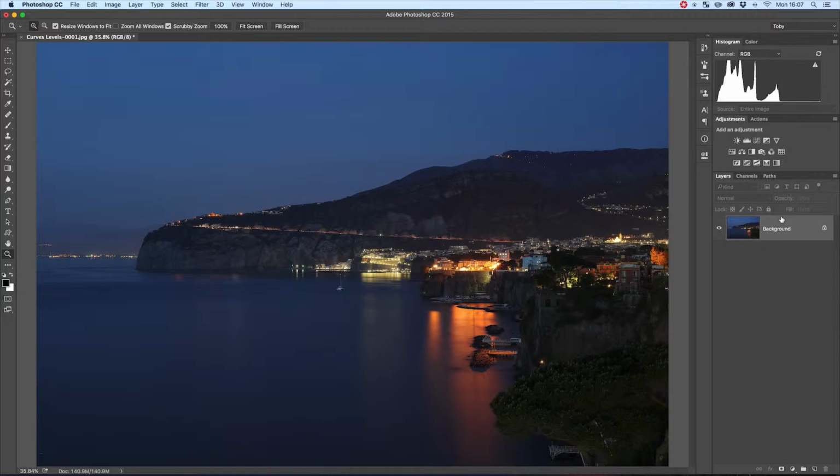Hey guys, my name is Toby and welcome back to another very exciting Photoshop tutorial where today we're going to be taking a look at the Curves tool.